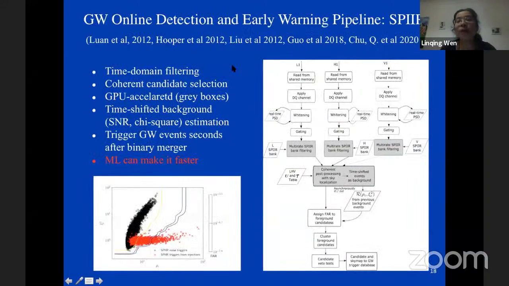For our group, one of our interests is online detection. So we have developed a pipeline called SPEAR. As I said, it's one of the 5 pipelines in the world for the LIGO Virgo collaboration. So 2 are in the US, 2 are in Europe, and 1 in Australia, basically. That's us. We do time domain filtering.